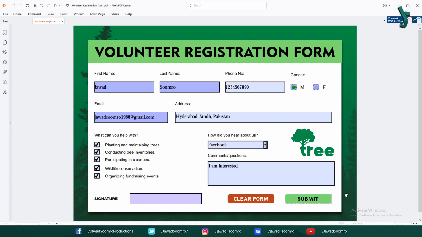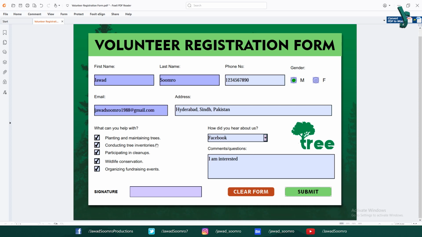I hope this tutorial helped you learn how to use buttons and forms in Adobe InDesign.